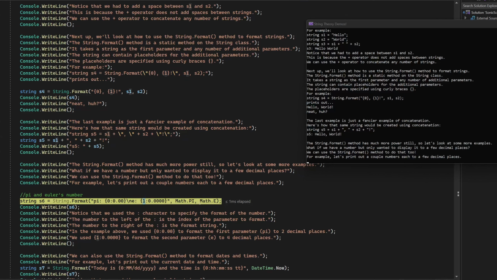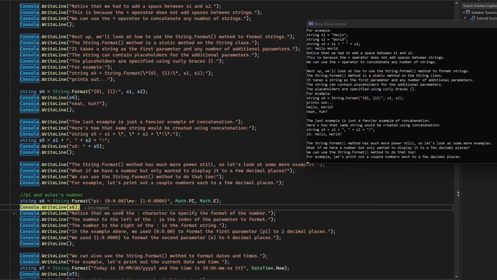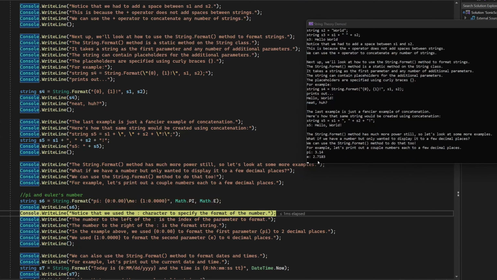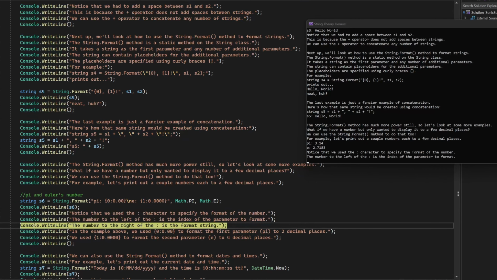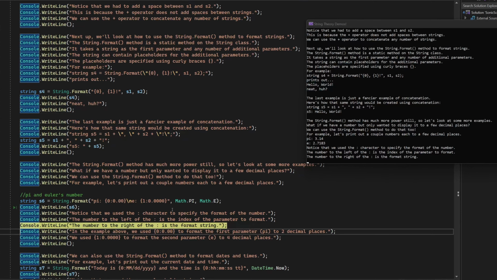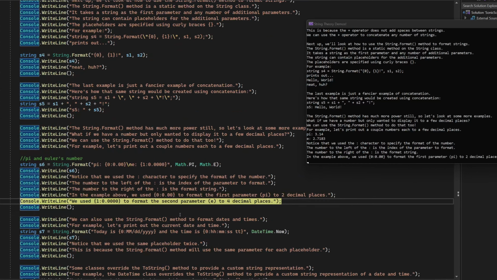Here, the curly brace with the 1 means go on to the next parameter. As I hover over pi, of course, you can see it's tons of decimal places, and E has a ton of decimal places. But once we format that, we've got pi is 3.14 and E is out to 4 decimal places. So pretty cool, right? The number to the left is the index of the parameter to format. That's 0 and 1 respectively. And the number to the right of the colon is the format of the number.